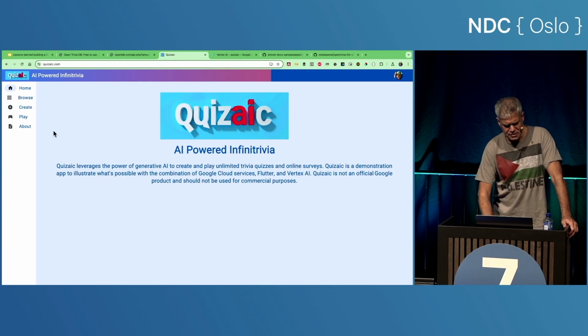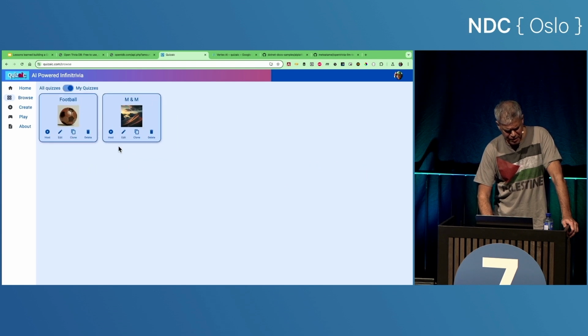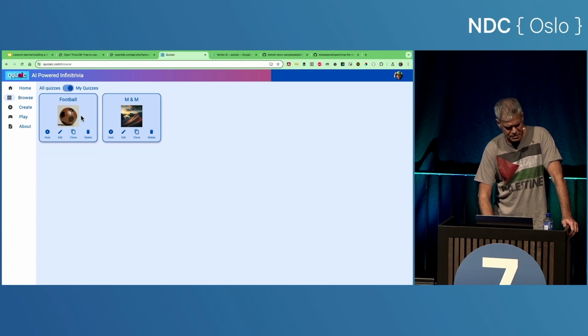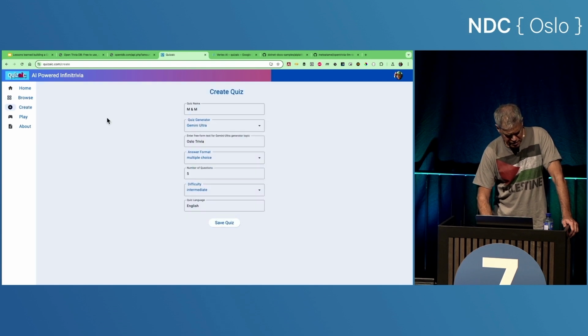So it looks like this. You get just a friendly little brief home page. You can then browse the quizzes. If you hit this toggle here, you can oscillate between seeing all the quizzes or just your quizzes. And then once you have a quiz, you can do things within the quiz, like host it, edit it, copy it, and delete it, of course. So let's go ahead and create a quiz.